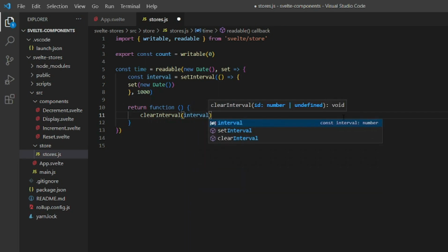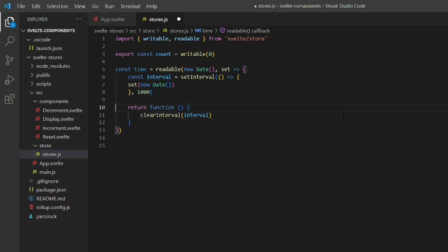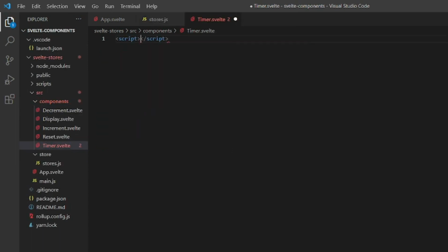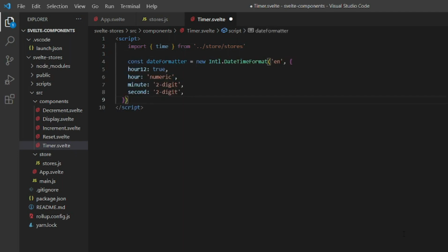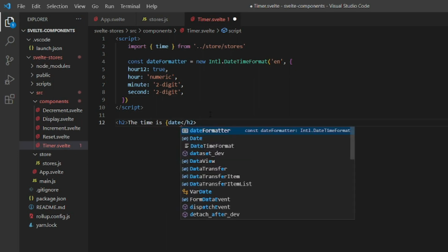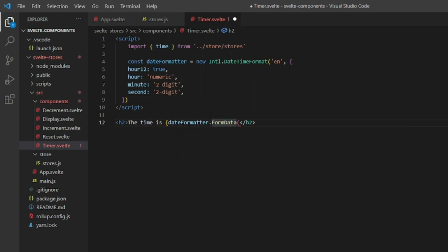Alright, now that we have the readable store, let's display the time value in a component. Export it from stores.js, and then in the components folder, I'm going to create a new file called Timer.svelte. Within the file, add a script section and import the time store from stores/stores.js. This time value itself though needs to be formatted for us to understand the interval updates. For that, I'm going to copy paste a function which formats the date time value, and I have called it dateFormatter. Now in the markup, we can render an h2 tag. It says the time is dateFormatter.format, and we pass in $time.